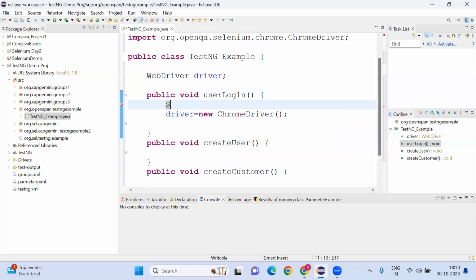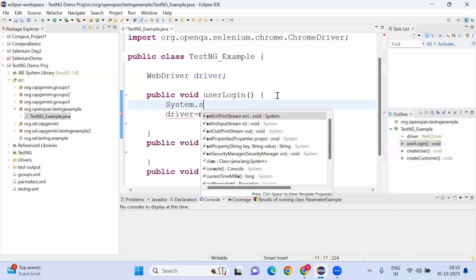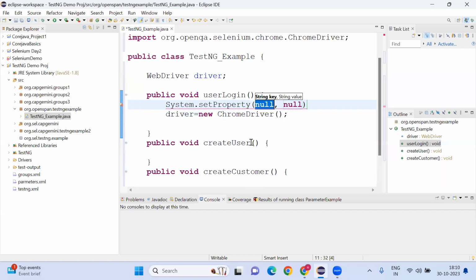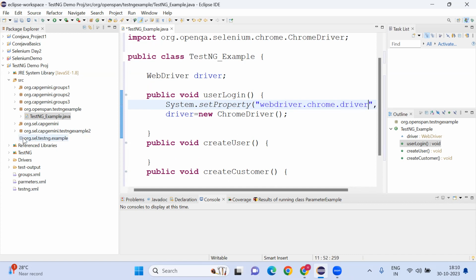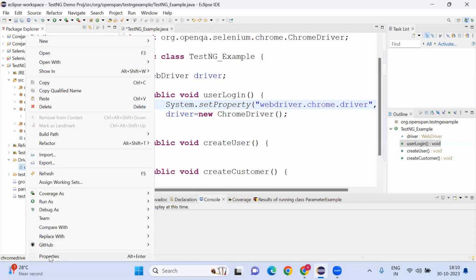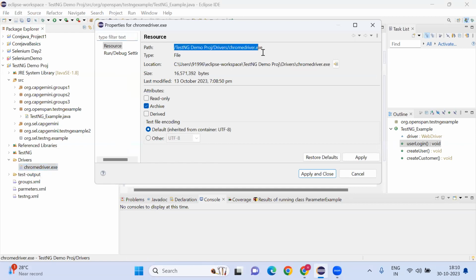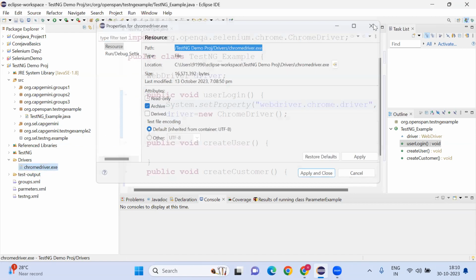Before this, we need to set the property, System.setProperty, key value pair. Key will be webdriver.chrome.driver. Value will be right click properties. Copy this path.